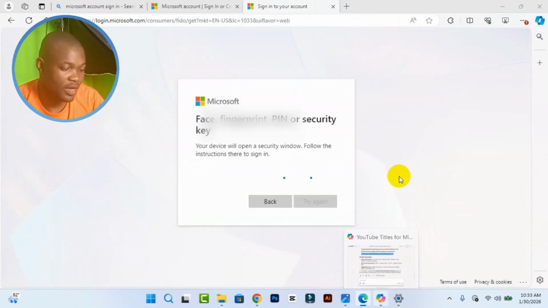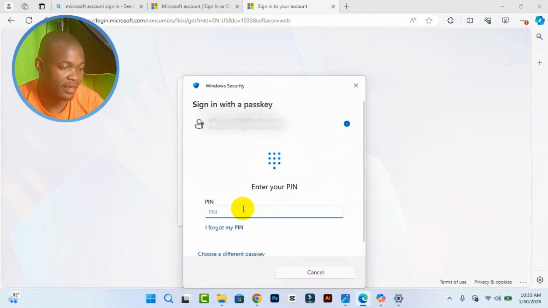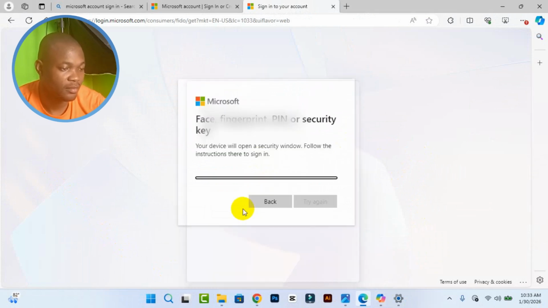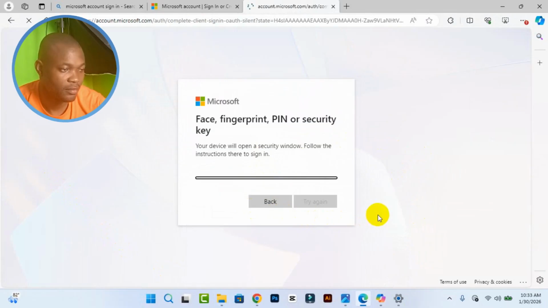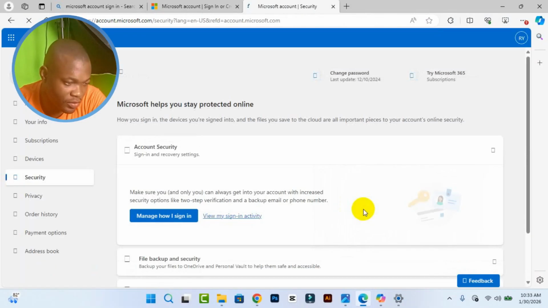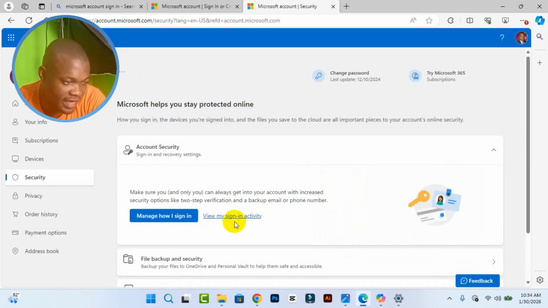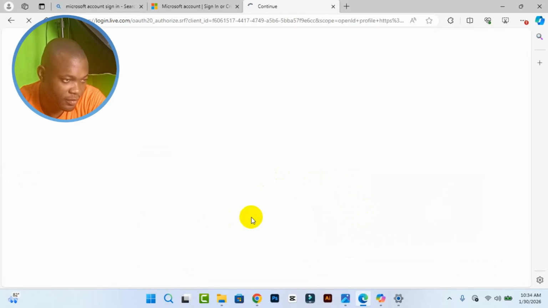The next thing I'm going to do is to go ahead and enter my passkey. So here we go. Next thing we want to do is to go ahead and click on View My Sign-in Activity. Click on that. Then you have your sign-in history right here.